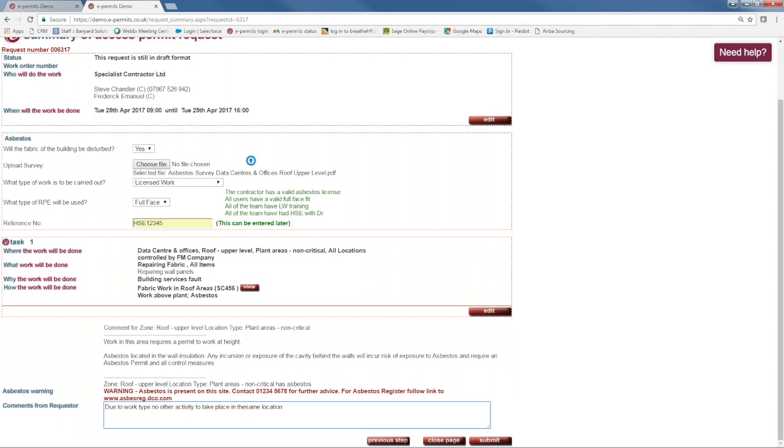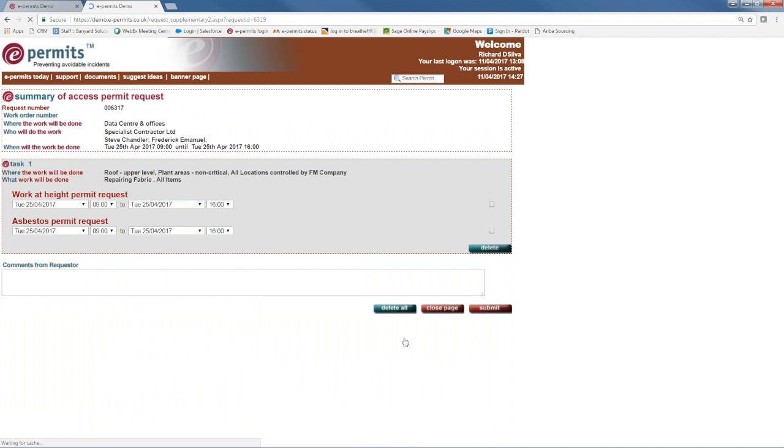And these will then also appear on the permit. So I can now submit that permit request. I've now got an asbestos permit and a work at height permit for the duration. I can change the time that I'm doing these different things.